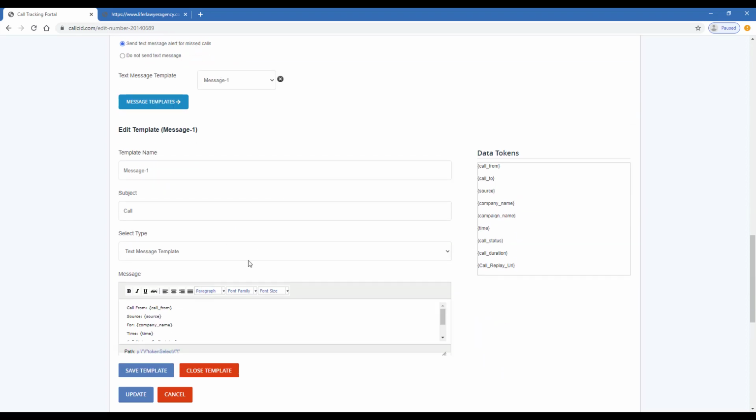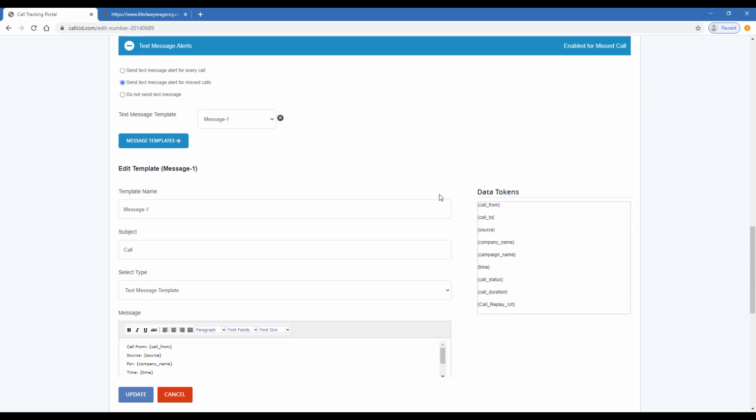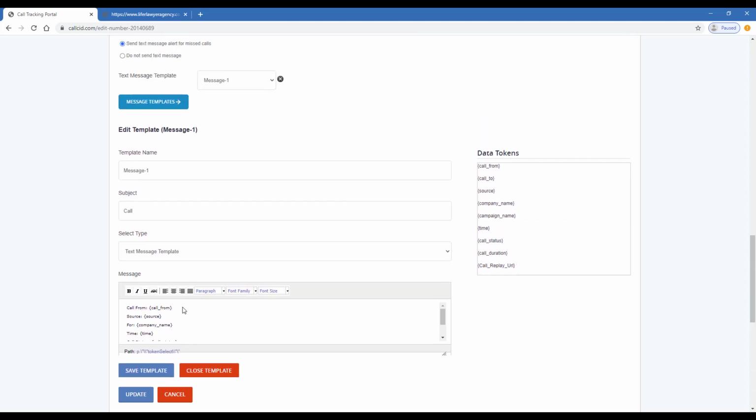So this is on your end. So this is all for the caller's end, but this is for your end. When they miss a call, you can receive a text message with where the call is from, the source, and you can enter here all the data tokens. I just keep it as the default, but if you want, you can add some more.